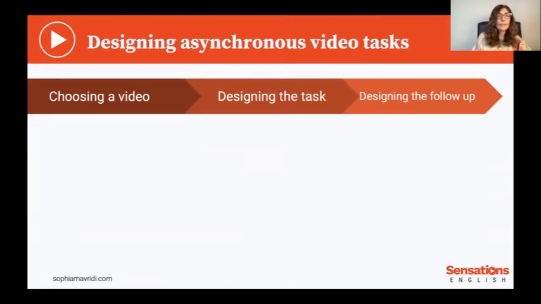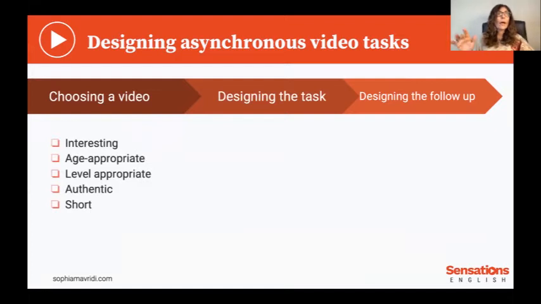So choosing, it needs to be interesting. And now interesting is a very vague word, I would say, but you know what I mean. I mean meaningful for students. So what is interesting for my students might not be interesting for your students. So you are the best person to know what is interesting for your students, but it does need to be interesting for them. It needs to be age appropriate, especially when we teach young learners. The level, of course, should be appropriate.